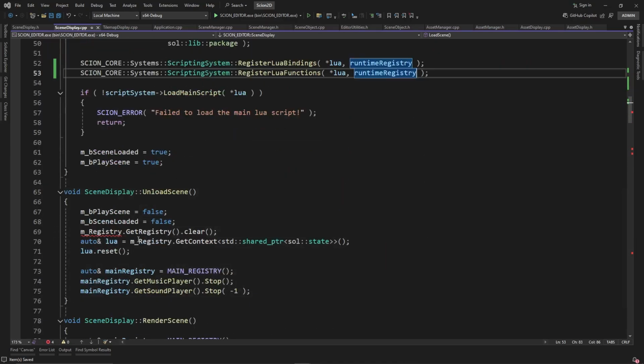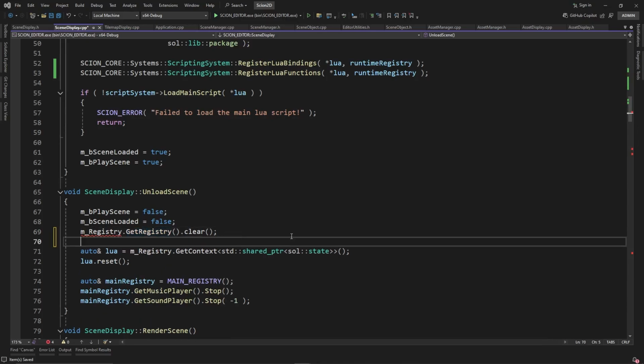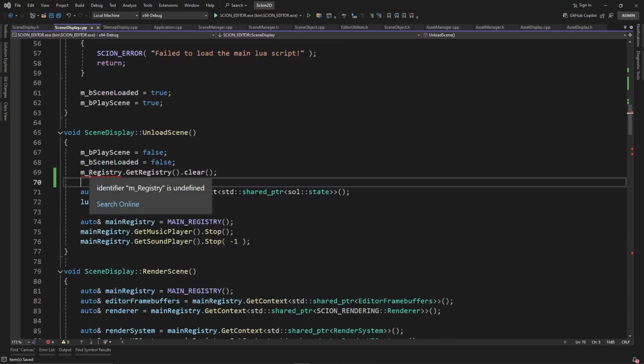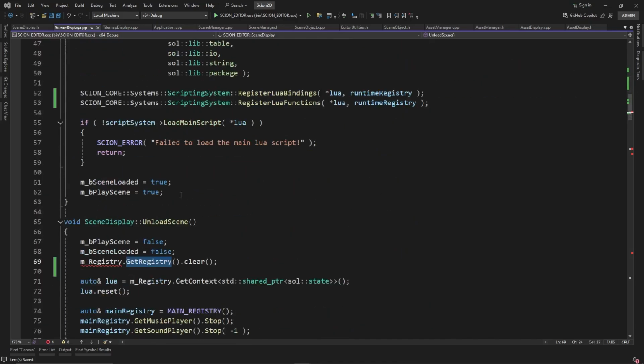Cool. And on load scene, we want to do the same thing. So we have this get registry clear. Let's actually change that here. So we have our registry, right? And we're asking the get registry to call clear. Let's just make a function inside of the registry class that does the clear for us. And we'll just say clear registry, okay?